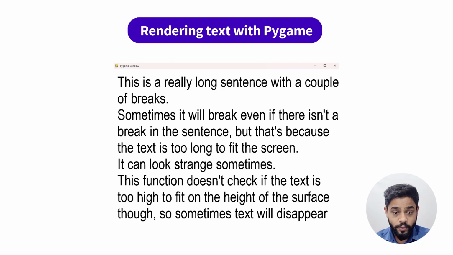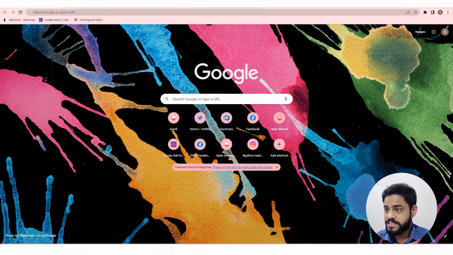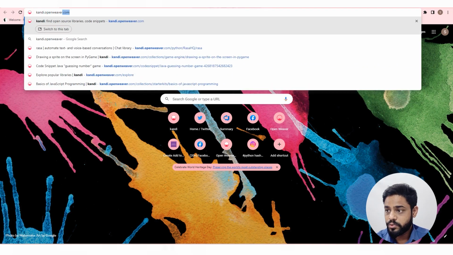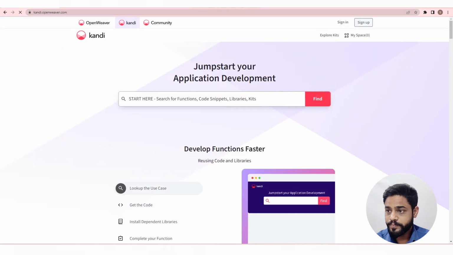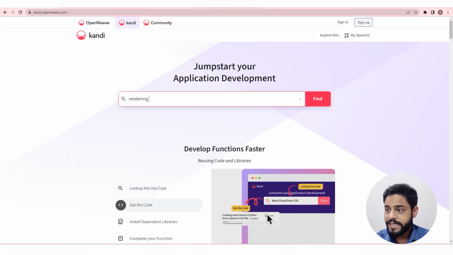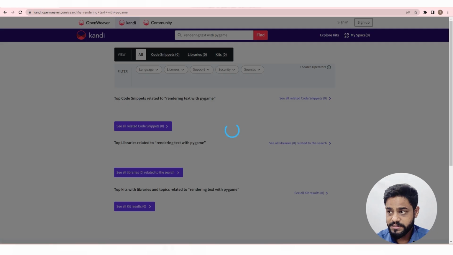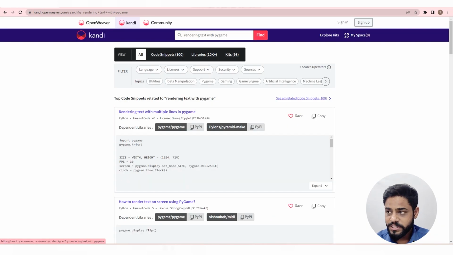In this video, we are going to render text with Pygame. To get the code for this use case, go to kandi.openweaver.com. In this case, search for rendering text with Pygame. Hit find to see all the available code snippets. We'll go with the top result.